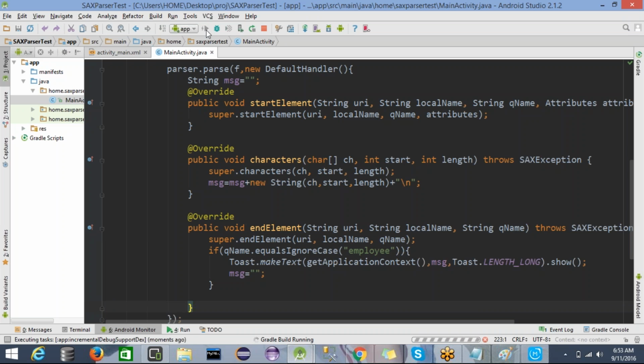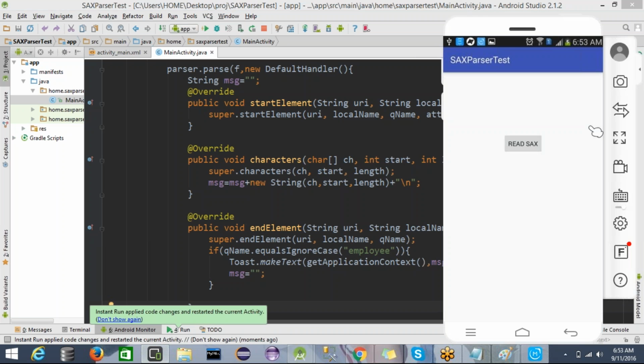Okay, this is reading the data from the SaxParser. Have you understood? So now I'm testing the application. App is installed. Read Sax. I got 1 to 5 record. Next 1 to 6 record. 1 to 5, next we got 1 to 6 record separately, because before we read the next record, we are making the string variable empty.